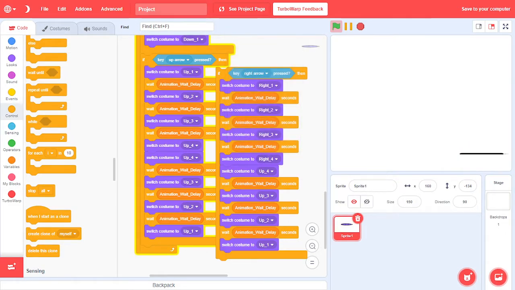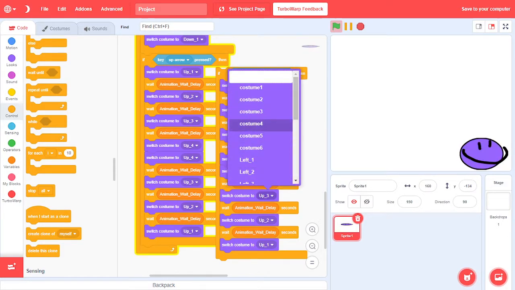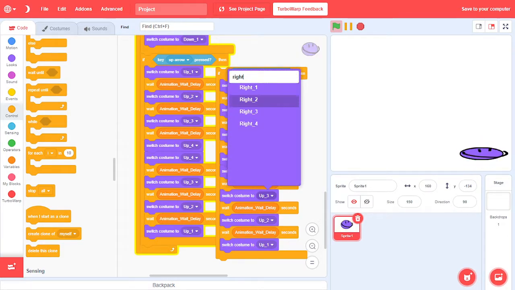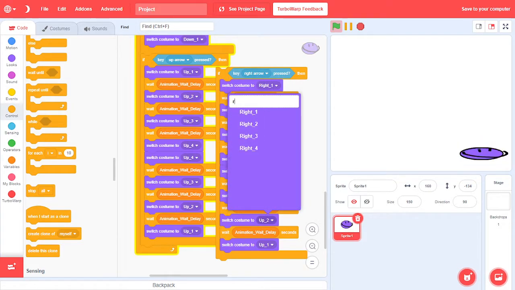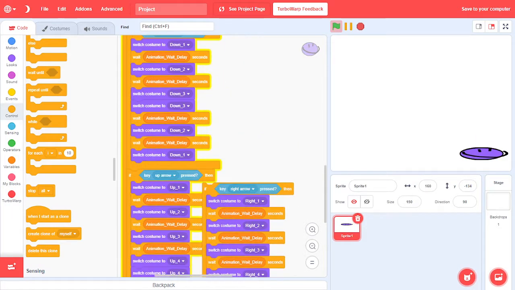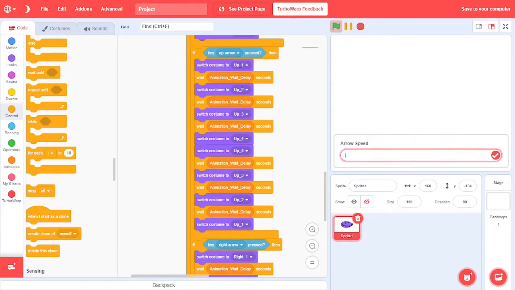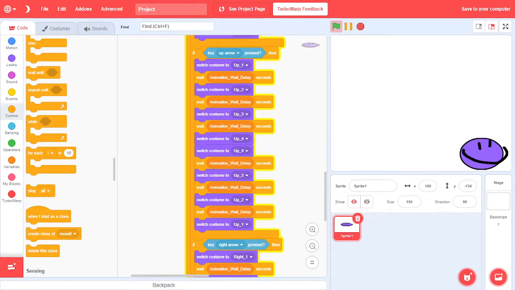Let's do right underscore 4, then right underscore 3, right underscore 2, then right underscore 1. Then we can just plop that into the scripts that we have here. So there we go.